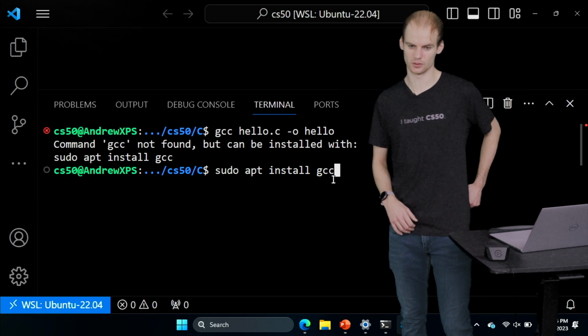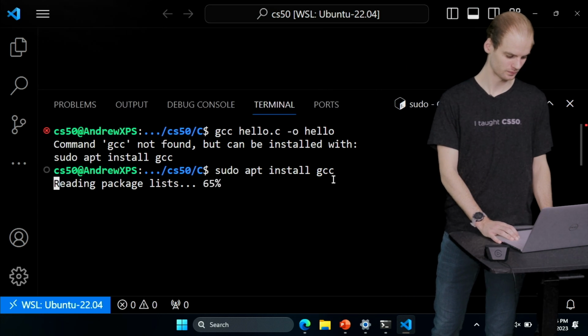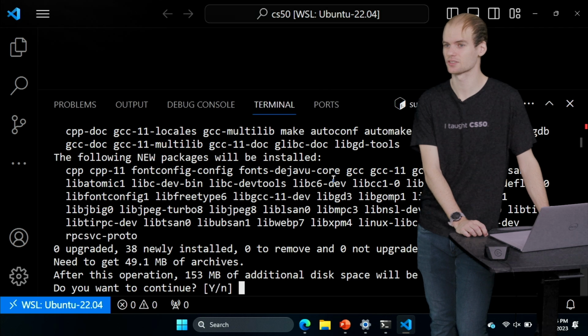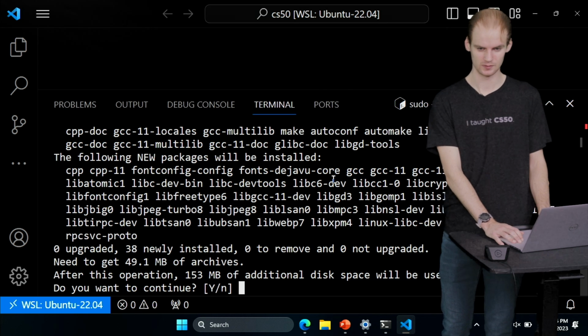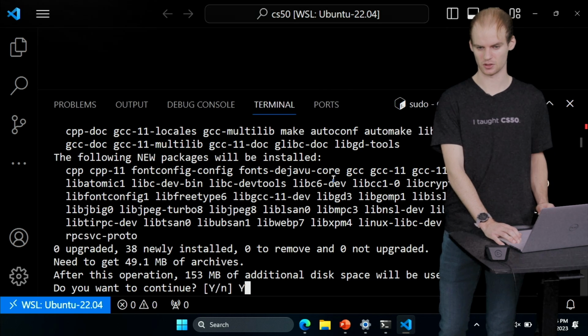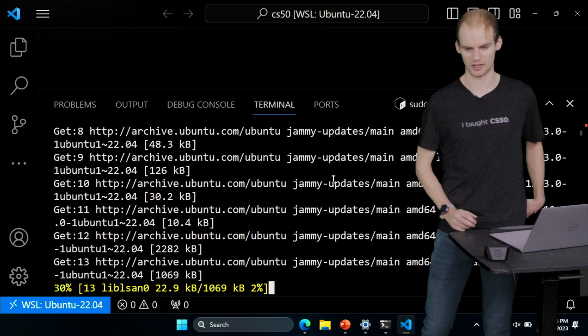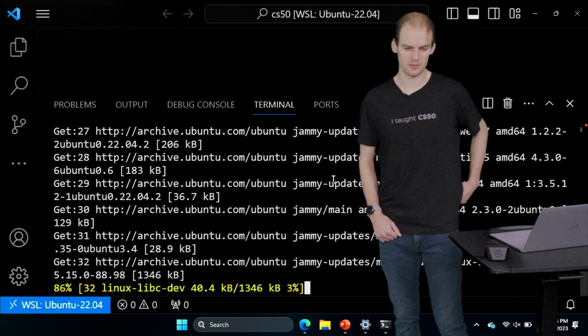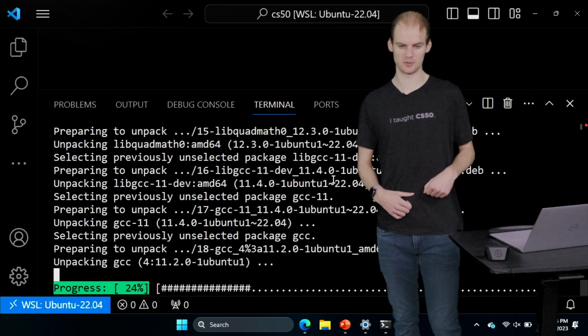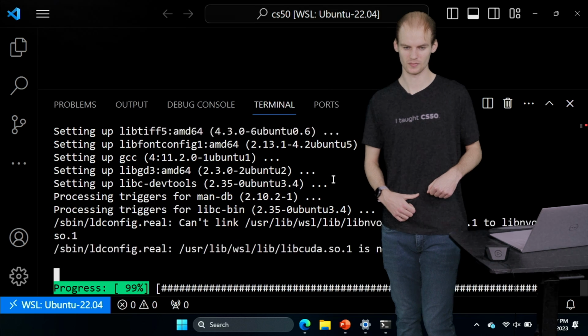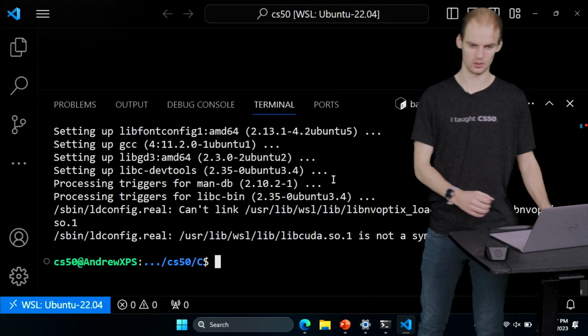And this stands for GNU C compiler or collective compilers, the GNU collective compilers, I believe. And we're going to say, yes, I want to install this program. This is a compiler. And it's going to do the same thing. We're going to see this a couple of times when we try and run apt install. And there we are, all done.